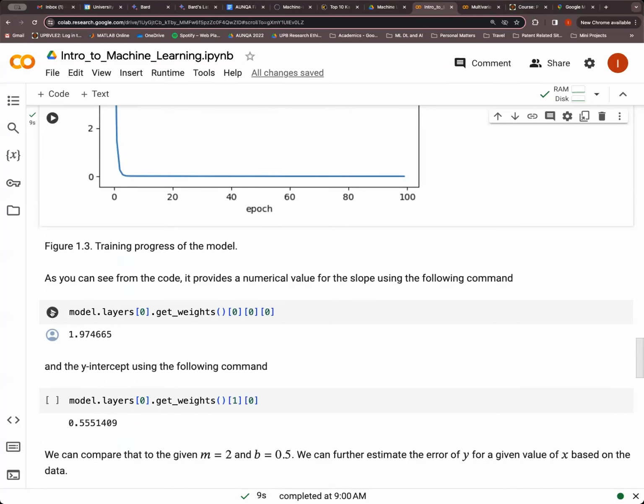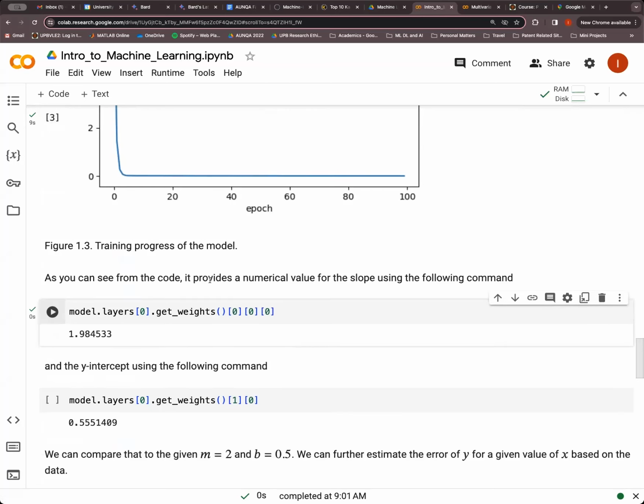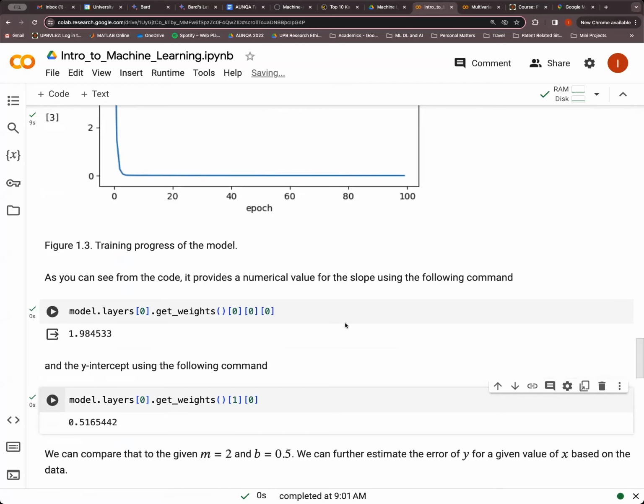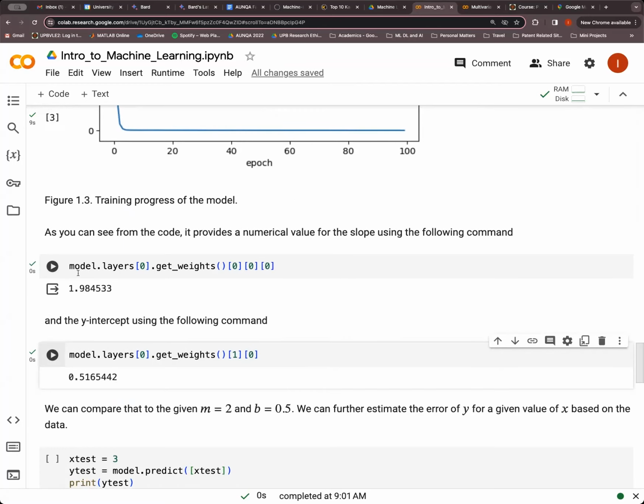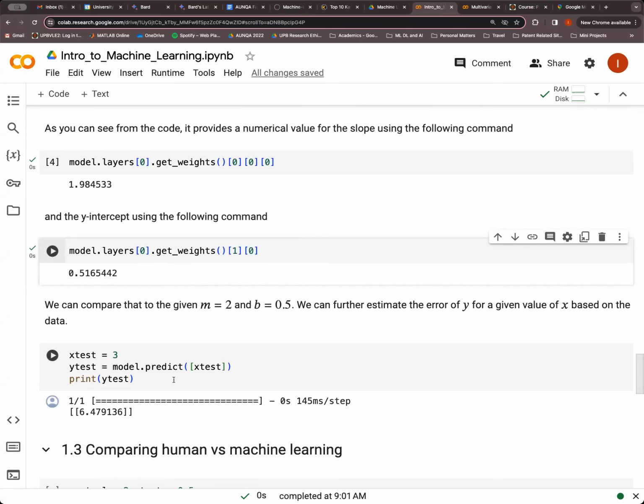Okay, so let's get the weights. Okay, let's get the slope at yung y-intercept. So dito yung slope is 1.9845. So it's very close to 2. Diba? At dito naman, yung y-intercept is 0.51654442. So it's also very close to 0.5.